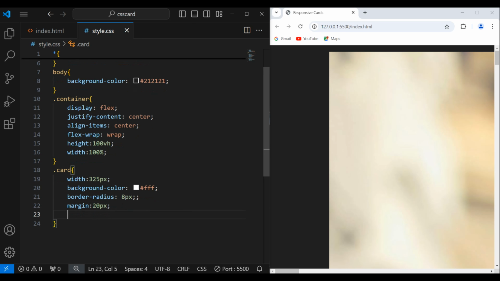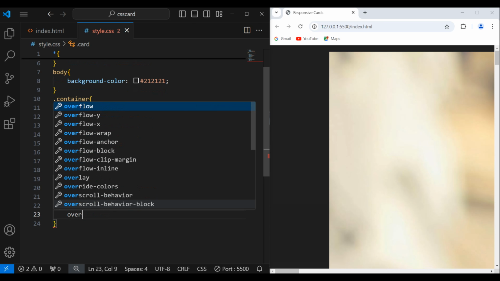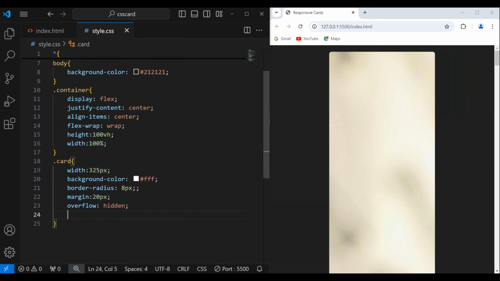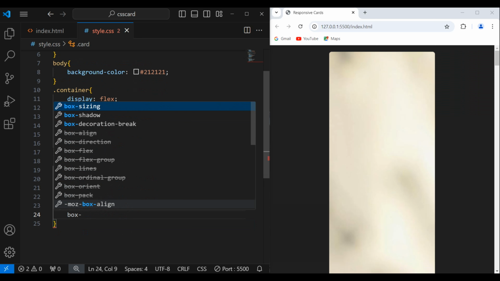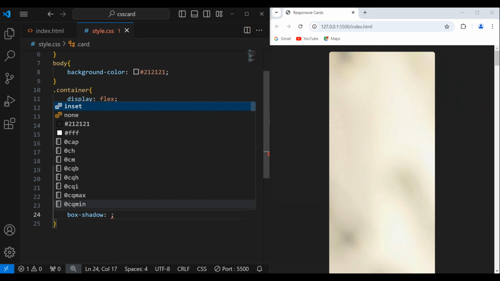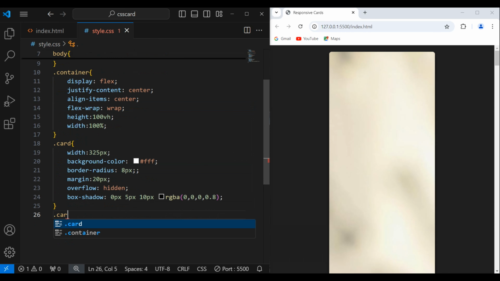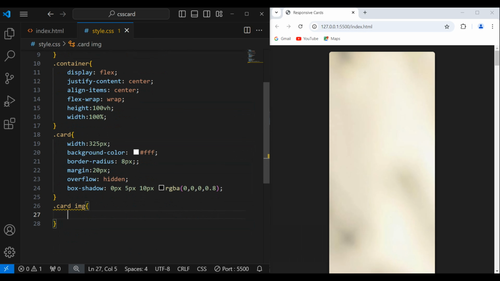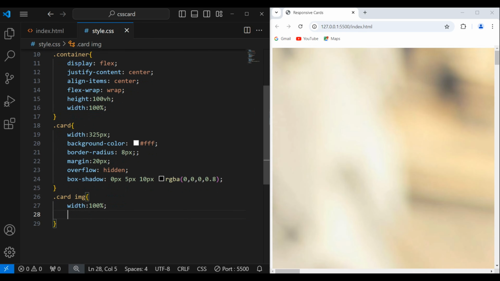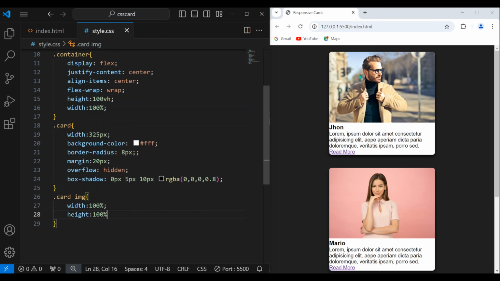Okay, and after that let's write overflow hidden, just to make sure that content will not overflow. Okay, and after that let's give box-shadow, so we can get that box shadow effect. And here let's write 0 pixel, and then 5 pixel, and then 20 pixel, and here let's write RGBA, and that should be 0, 0, 0, 0.8, maybe. Okay, simple. And now let's select the image. So I'm going to select card, and let's write here image, and here let's take width as 100% of its parent, that is nothing but card, and let's take height also 100%. Okay, simple, guys.